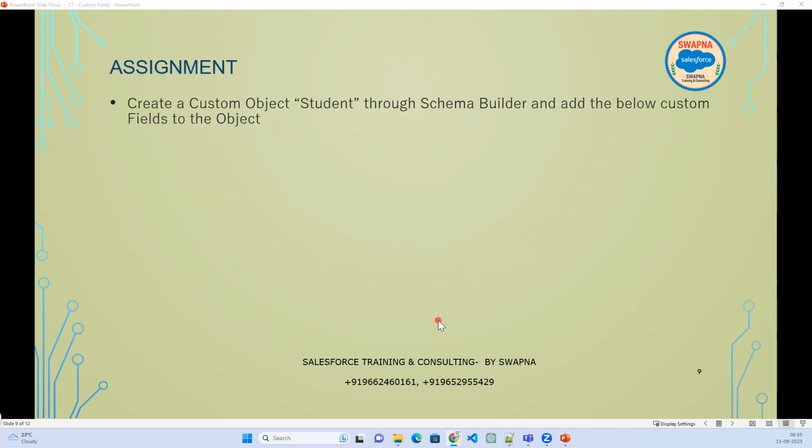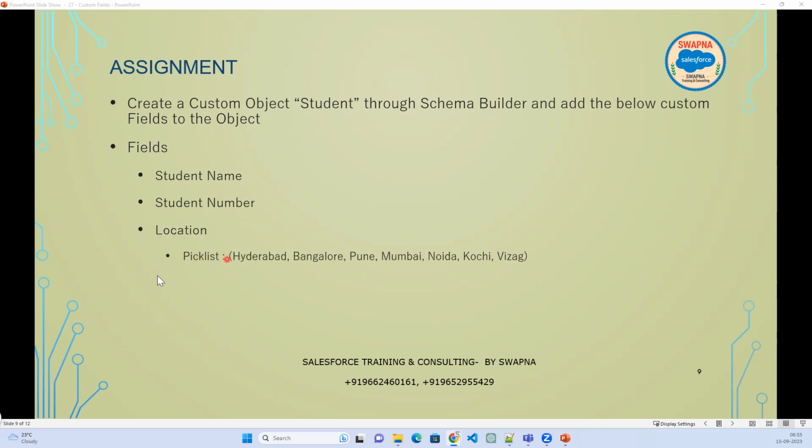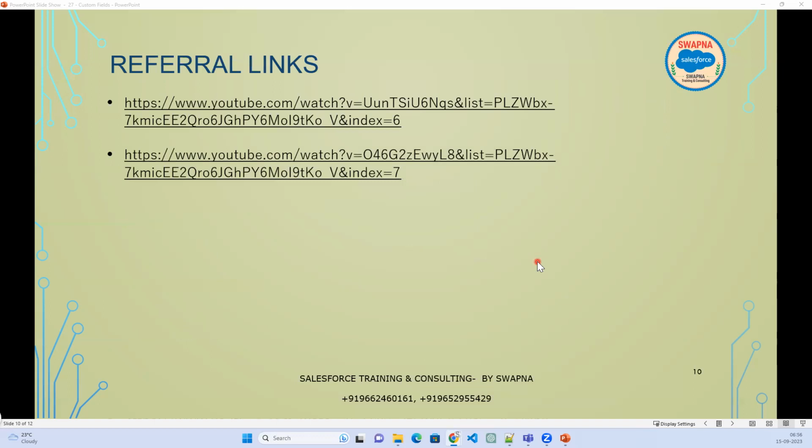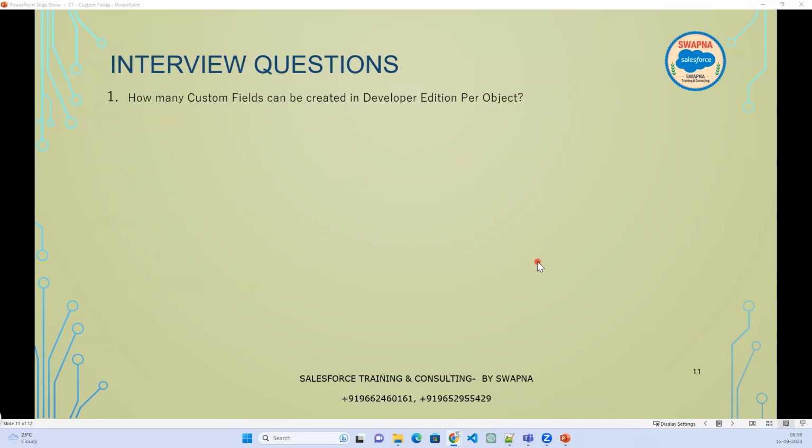The next one is to create a Student object in the Schema Builder and add fields to the object: student name, student number, location. Then you can add student address, grade, and hobbies. Here hobbies are mandatory, grade is mandatory, and student number is mandatory. And these are the referral links which are available.